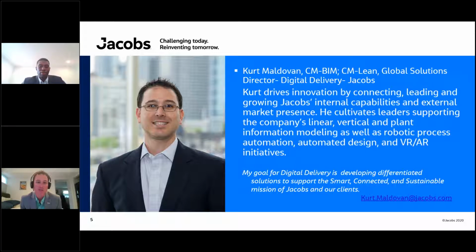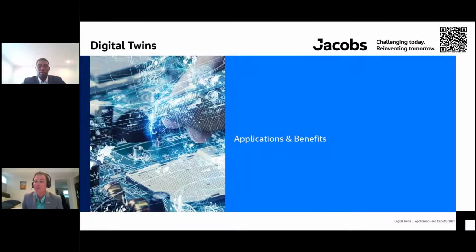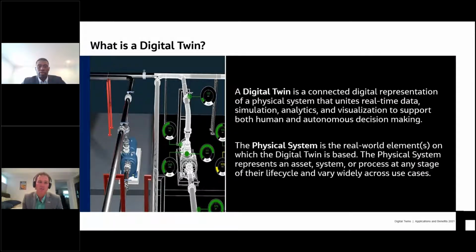Won't touch too much on the details of digital delivery, but there is a close tie between our digital market and digital delivery, building information modeling, and digital twins. So with that, we'll touch on a few applications and benefits before we get into the further process, if you will. So with that, our first slide gets into what is a digital twin.